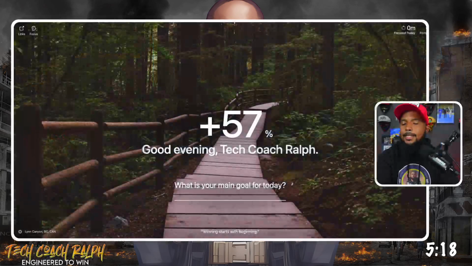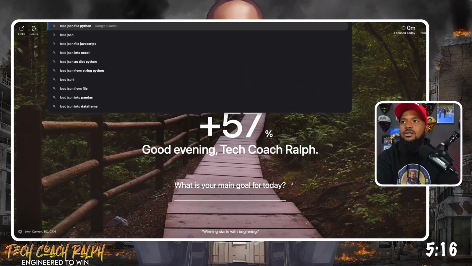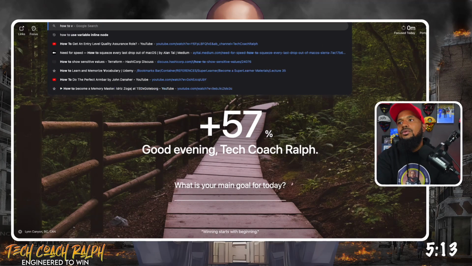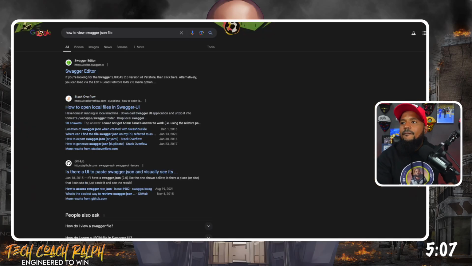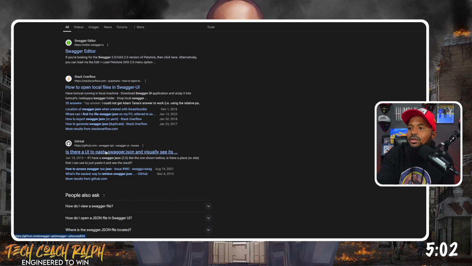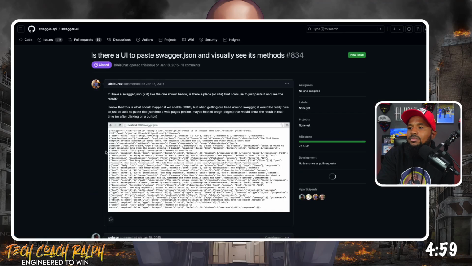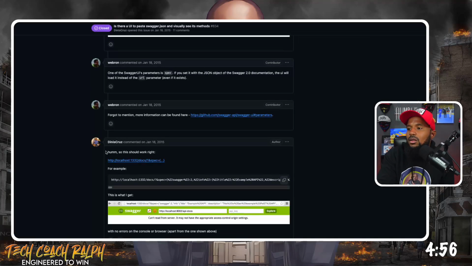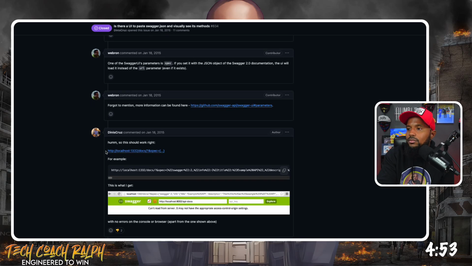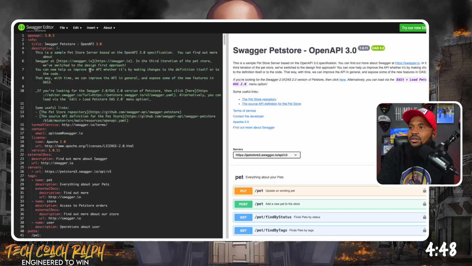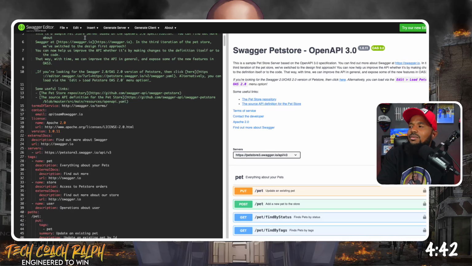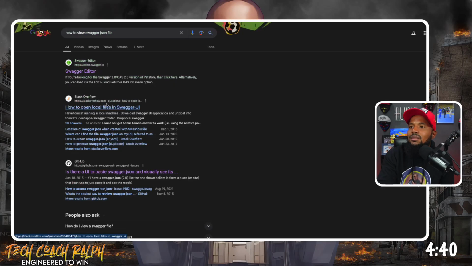Let's see. How to view Swagger JSON file. All right. So, how to open local files in Swagger UI? Is there a UI to paste Swagger JSON and see it visually? Let's see. Swagger Editor. What's Swagger Editor? So you can drop it, but that's so annoying though. I just want to be able to see it. I don't want to have to drop it in here to see it.